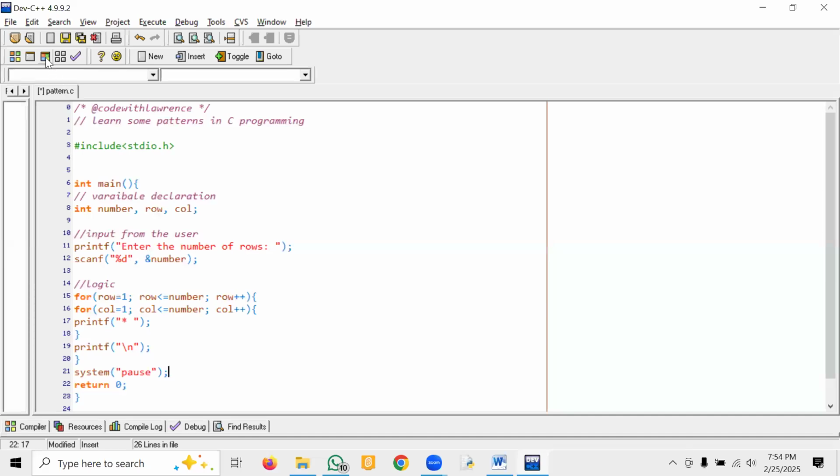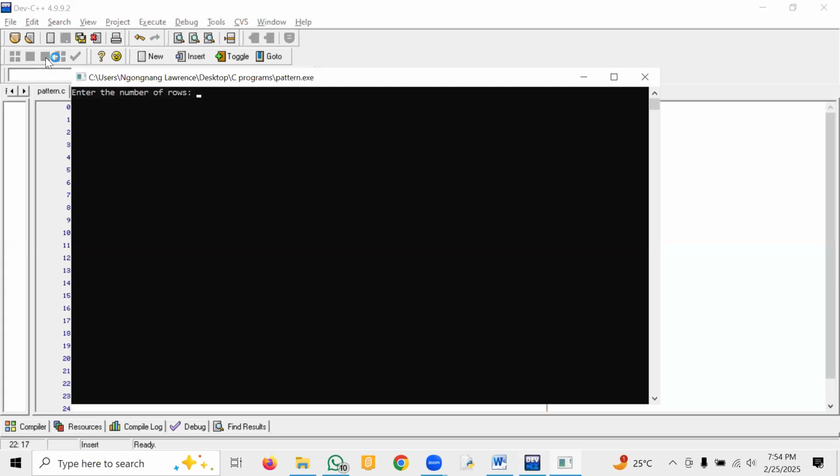Yes, master. Now, if I compile and run, it runs. Now let me put again 10. You now see what is happening there. I've now printed 10 stars in an n by n dimension.